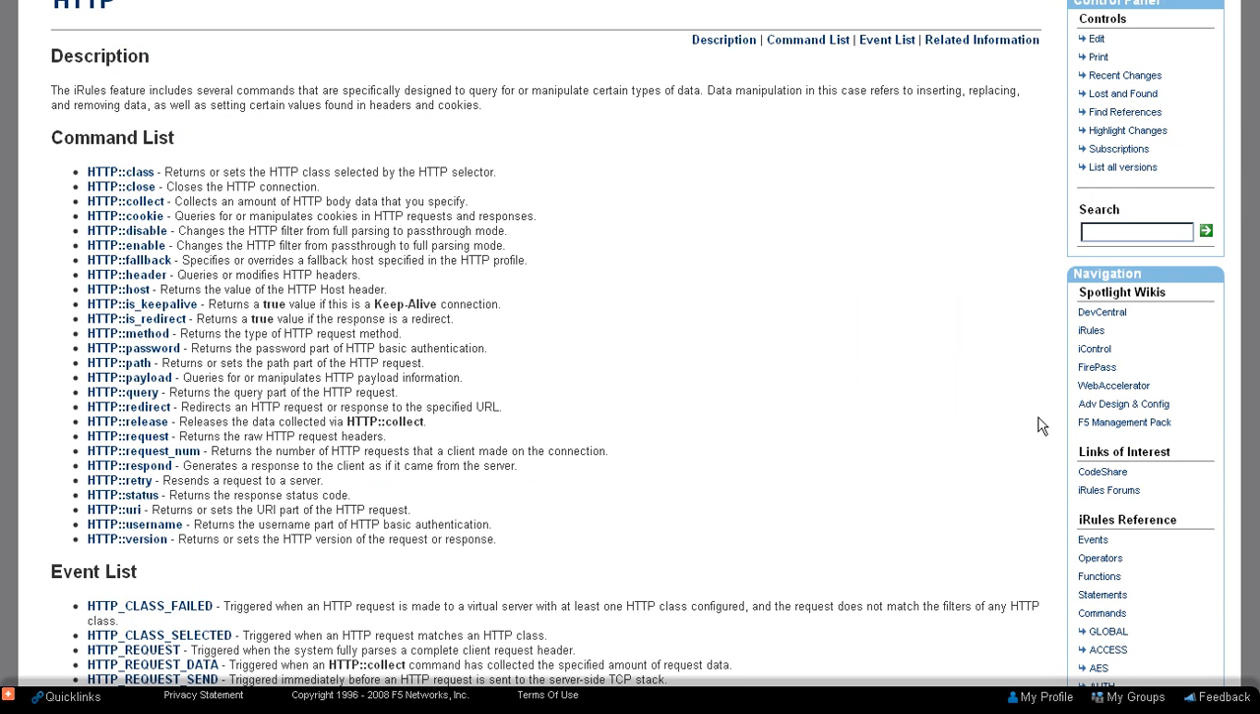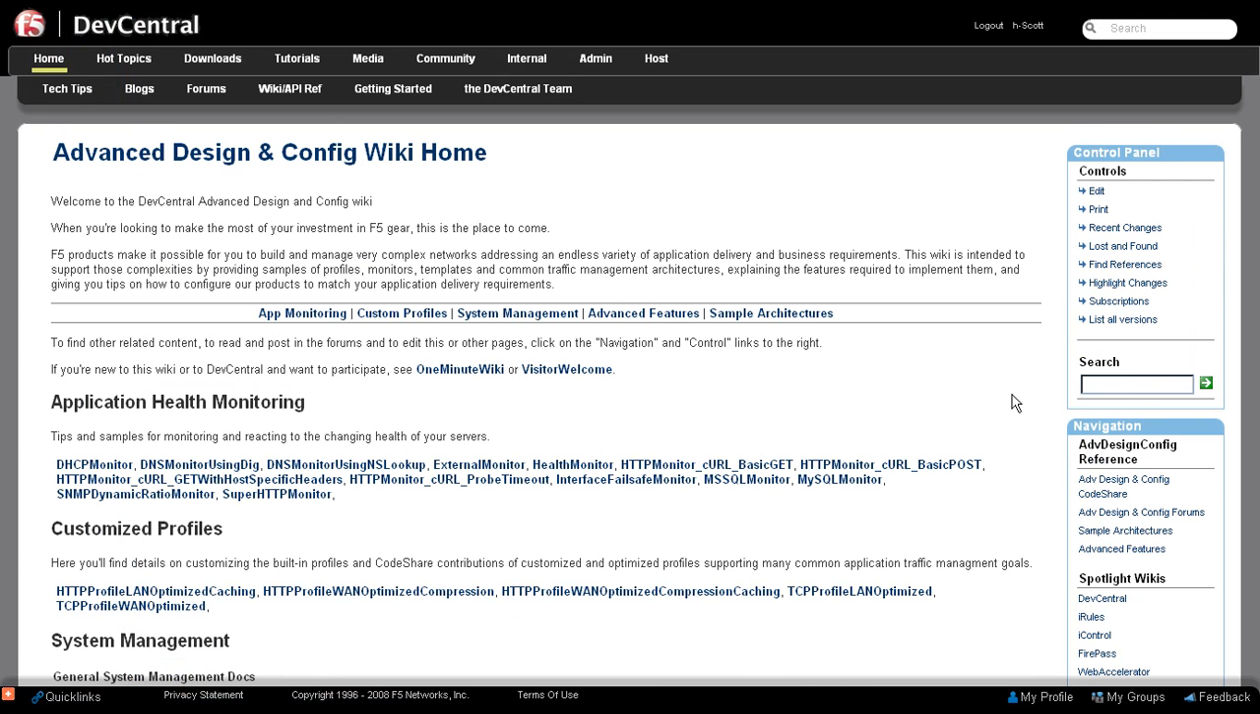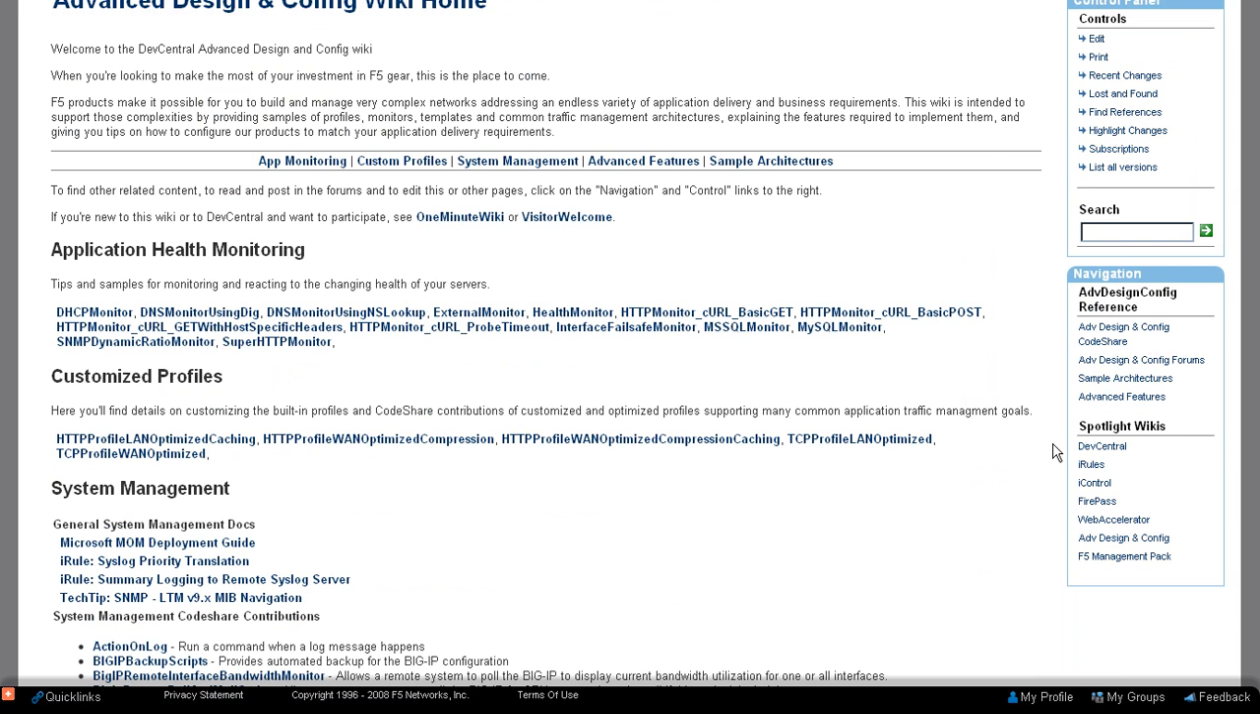So say, for instance, I go to the Advanced Design and Config wiki. You'll see that the Spotlight wikis section is still there. I can still get to any of the wikis on DevCentral. The control panel is still there. I can edit the topics, I can look at the recent changes, etc. And the new section of navigation is specific to Advanced Design and Config. I can look for the code share for Advanced Design and Config. I can look at sample architectures or advanced features, etc.